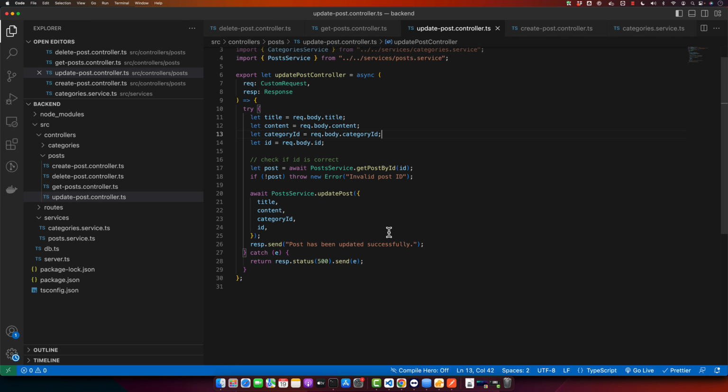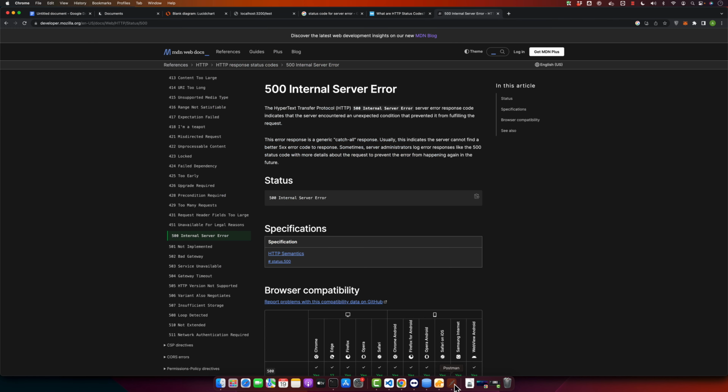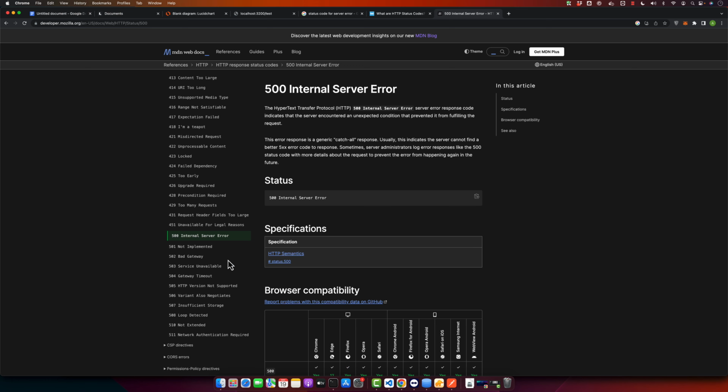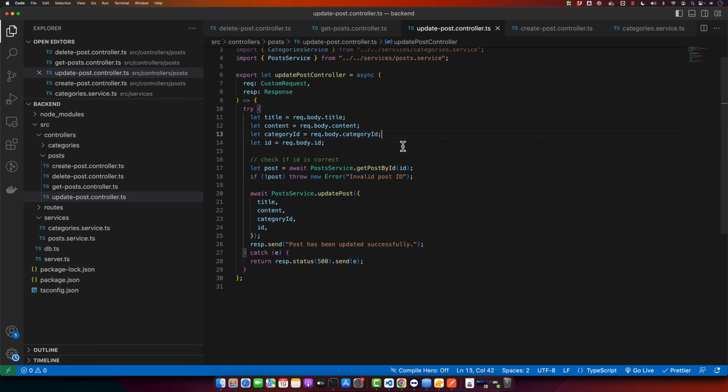So now we will test it by using Postman to see if it is still working. Right now there is no post. I will first create a post, and the post ID is 5. So I will update this post. And this time you can see that it is updated. That means everything is still working correctly. All right.